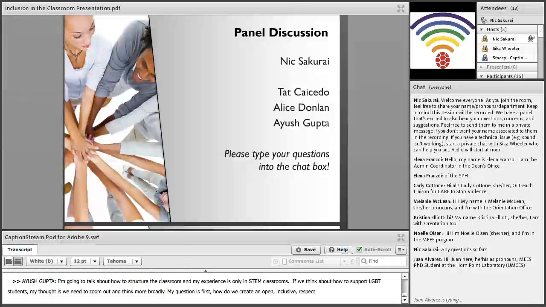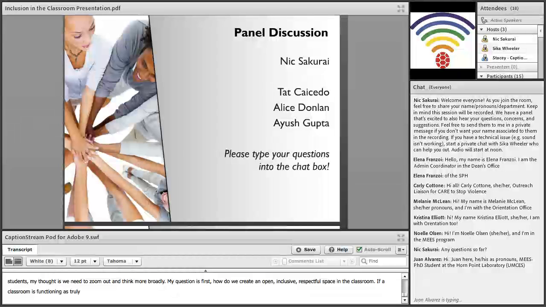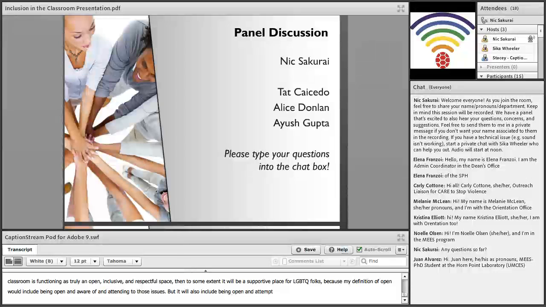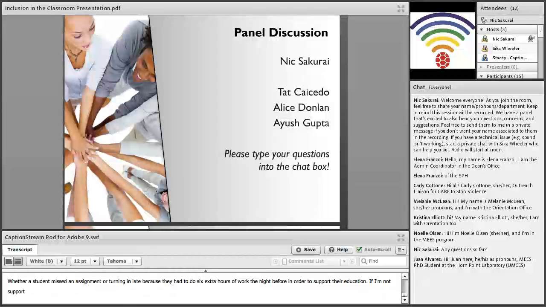If a classroom is functioning as truly an open, inclusive, respectful space, then to some extent it will be a supportive place for LGBTQ folks, because my definition of open would include being open and aware of and attending to those issues. But it'll also include being open and attentive to and inclusive of issues of race, of gender, of socioeconomic status, of whether, for example, a student missed an assignment or is turning it in late because they had to do 6 extra hours of work the night before in order to support their education. And if I'm not supportive of that kind of experience, then how can I be supportive of somebody's LGBTQ plus experience? So I cannot create these silos and boundaries.